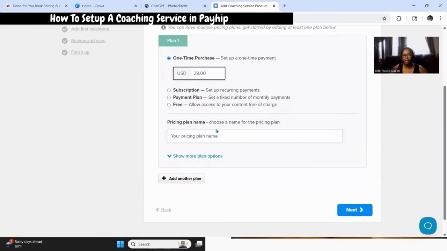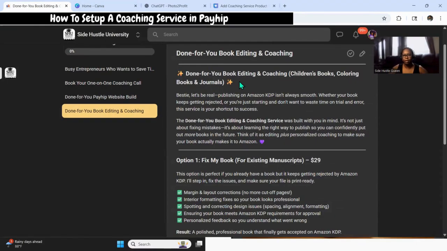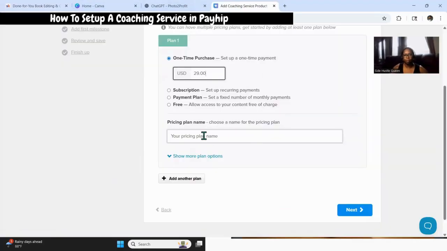Pricing plan name. Okay. Because I'm gonna have two pricing plans, I'm gonna go right here and grab the first pricing plan name, which is fix my book for existing manuscripts. Okay. I'm gonna go ahead and copy that, and I'm gonna pop it in. Okay. And next is show me more plan options.